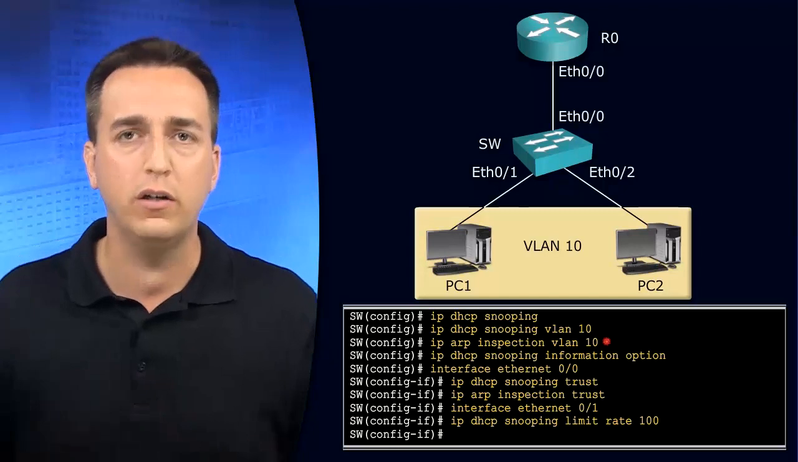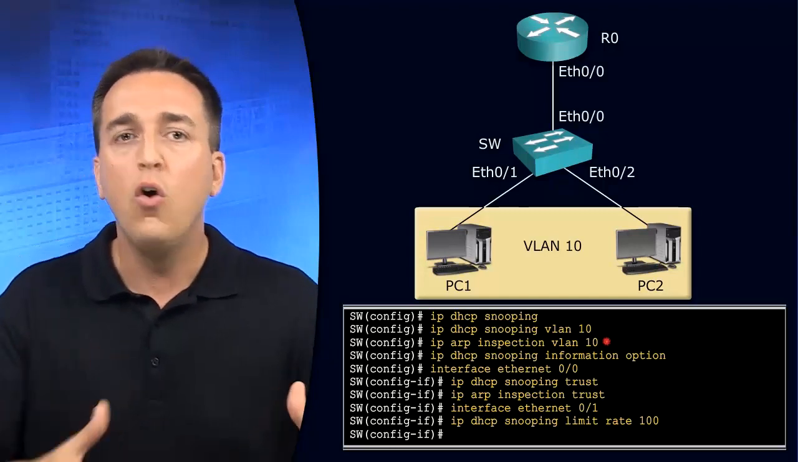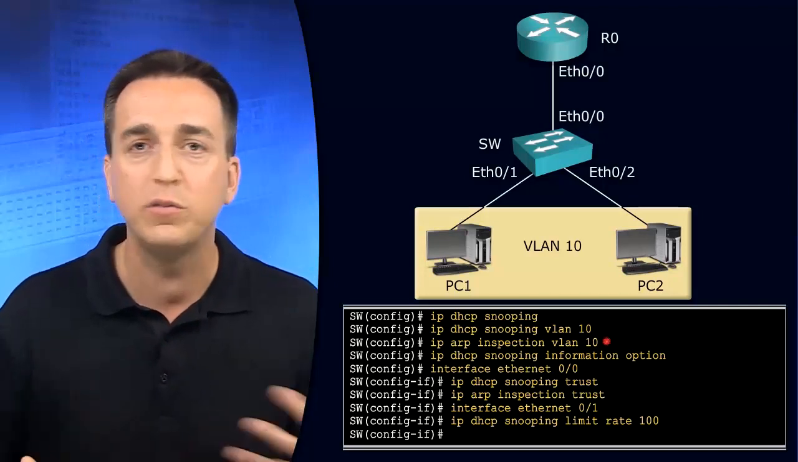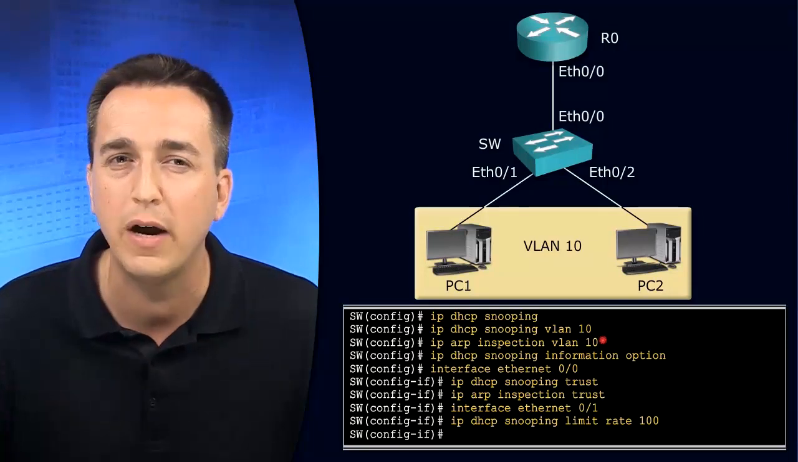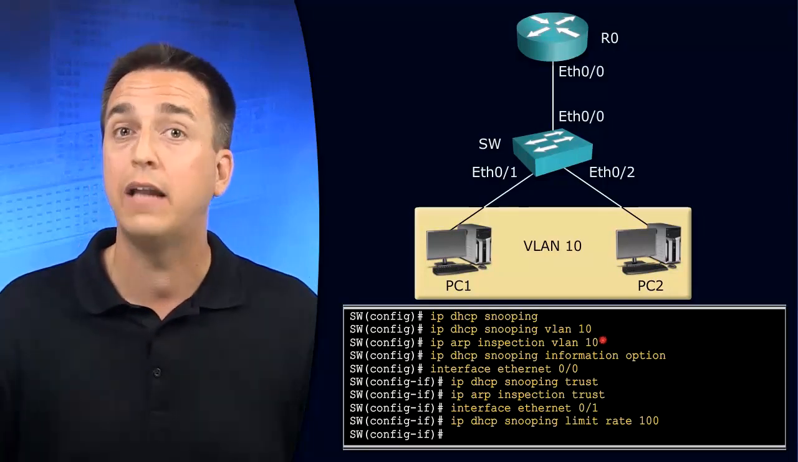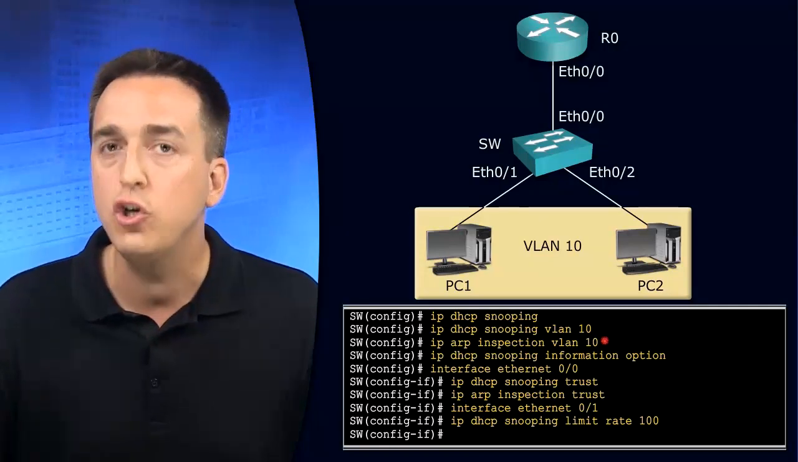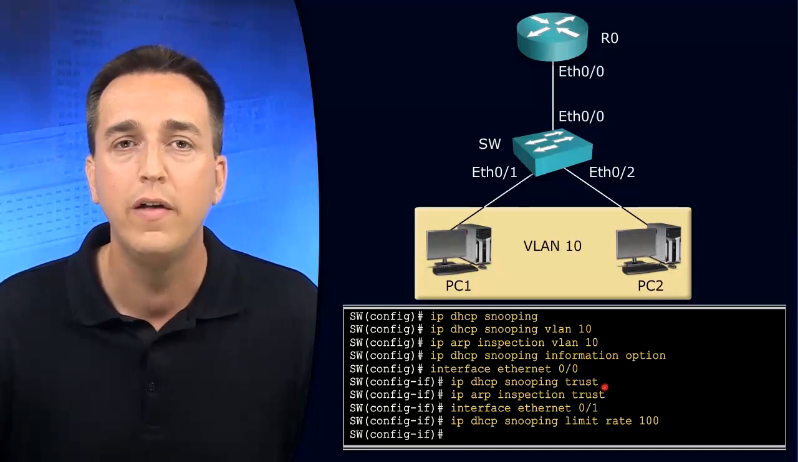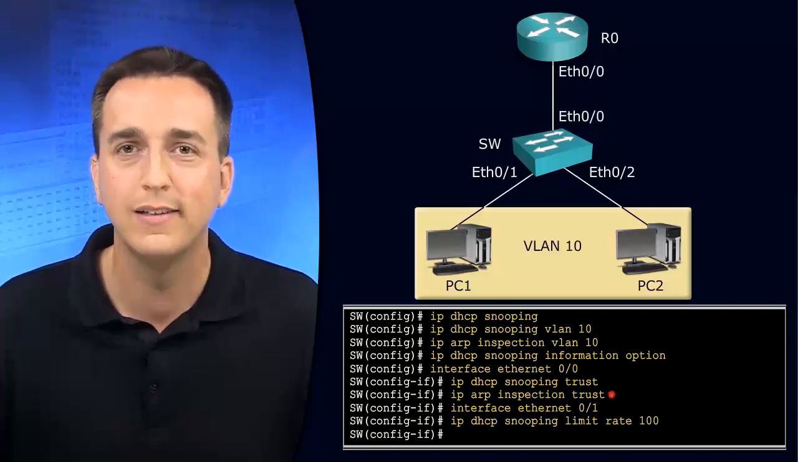So if you haven't configured DHCP snooping and you're interested in dynamic ARP inspection, this is sort of what you will have to do: the complete configuration from start to finish. But if DHCP snooping is already running, you just add in this command right here, IP ARP inspection VLAN 10, as the example shows. And then you go to the trusted interfaces. So in this case, Ethernet 0/0, and you type in IP ARP inspection trust.